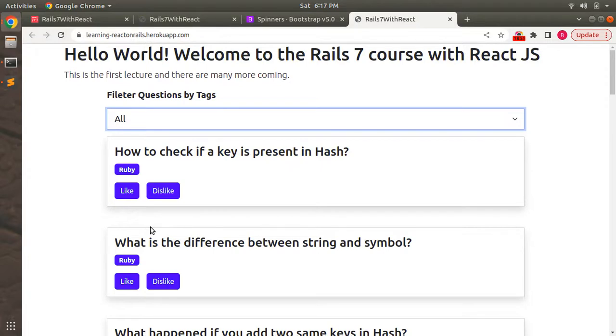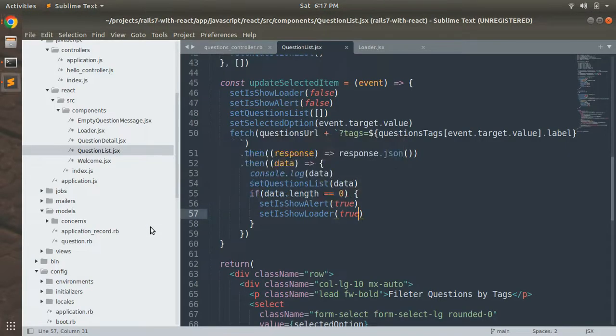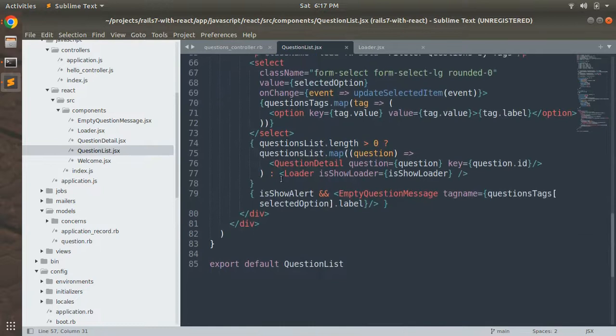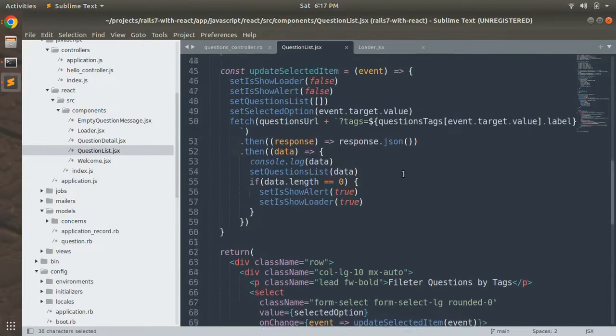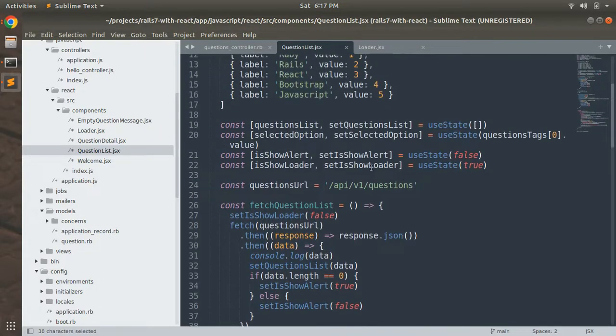Let's repeat once again what we did. We worked in the question list component, and we added a new component, that is loader.jsx. Here we rendered the loader component by passing a prop, that is show loader. You can see that we set the initial value of the show loader state to true, and once the result is fetched from the API, we set it to false.